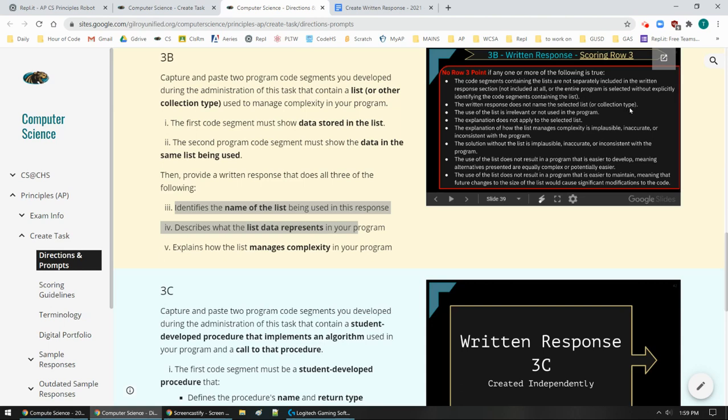But you will not get a point if they're separate lists, if they're not included, if you didn't name it, if the use of the list is irrelevant, like I said, or the explanation does not match the code. You also lose it if the explanation is implausible, inaccurate, or inconsistent, so it doesn't match the program, or if the solution without the list is not a real solution. So you're just making stuff up, saying, oh, it's better because the other way is impossible, or you make up a tale that's not really real.